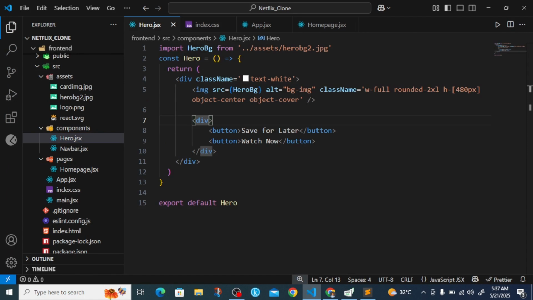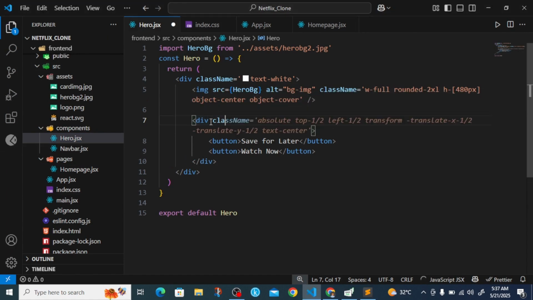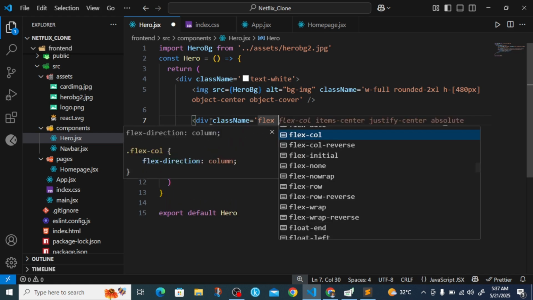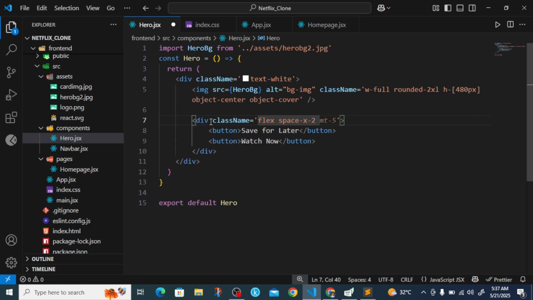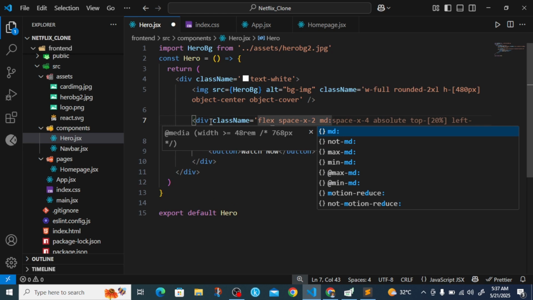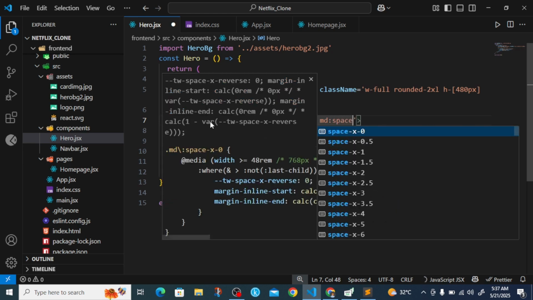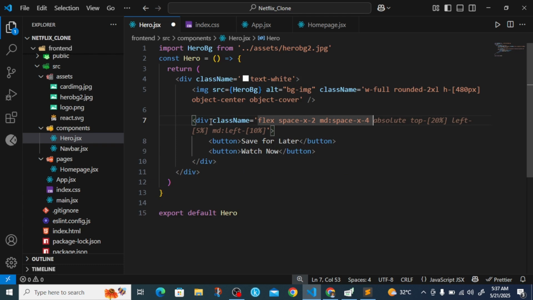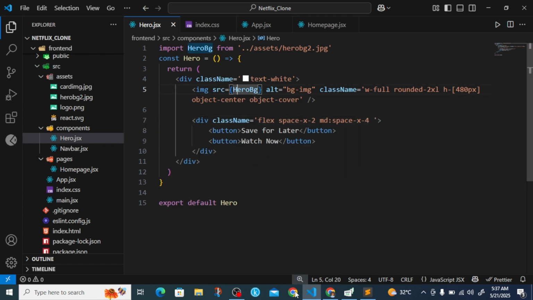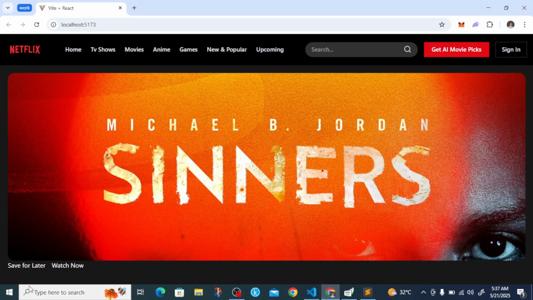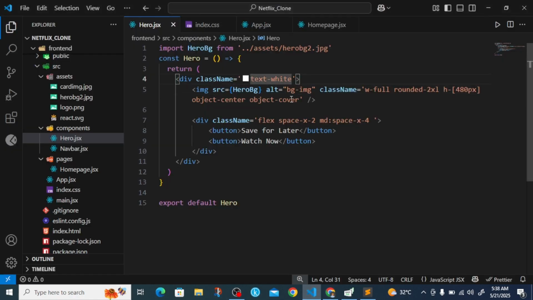Now for this button, we'll go back to our hero section, and for this div here, inside this div, we're going to make it flex, class name of flex, and then a space in the x direction of 2, and for medium screen sizes you should have a space in the x direction of 4. And then we want this button to be on top of this image. We don't want it to be under, we want it inside this image, which means that we're going to implement positioning.